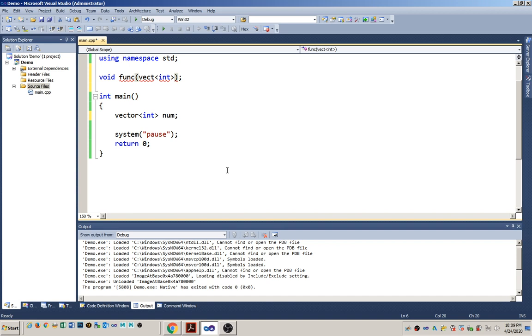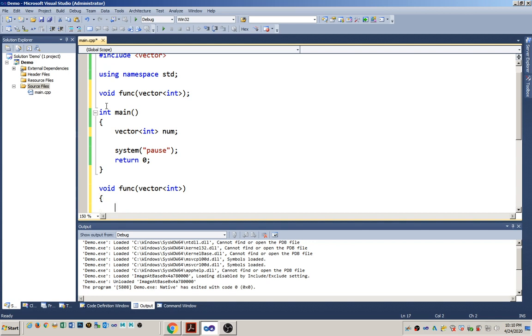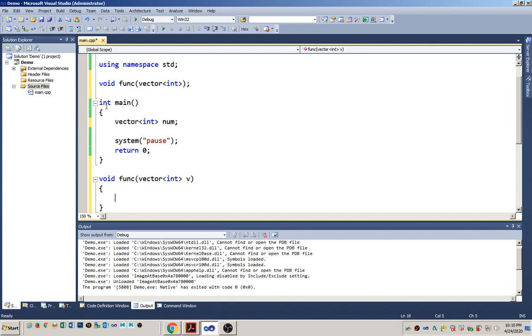What did I miss? Oh, it's not vect, it's vector. There we go. Let's copy this for the function header down here in our definition. And then remember, we have to give it a name. V. Okay, let's do a simple loop.